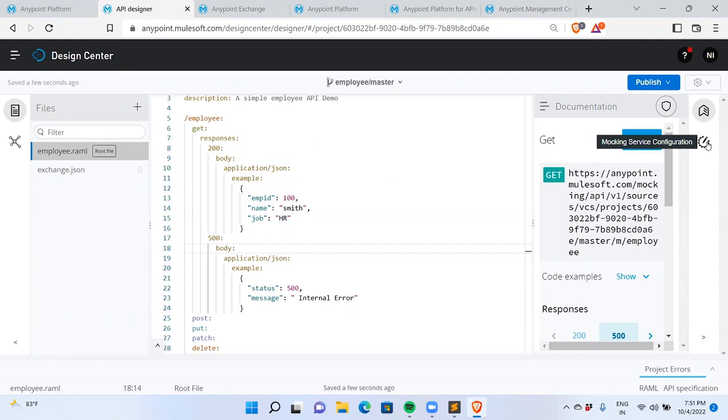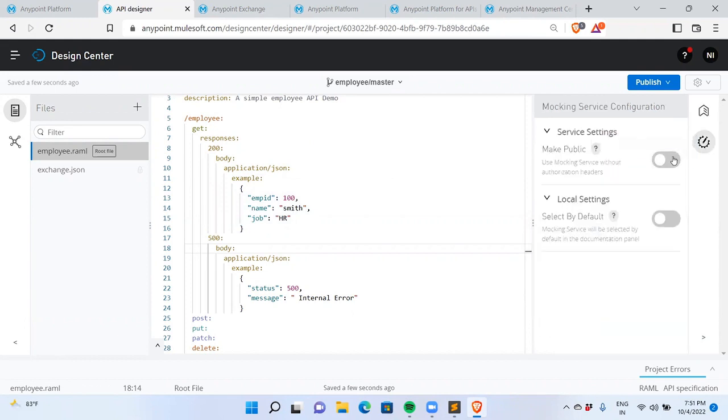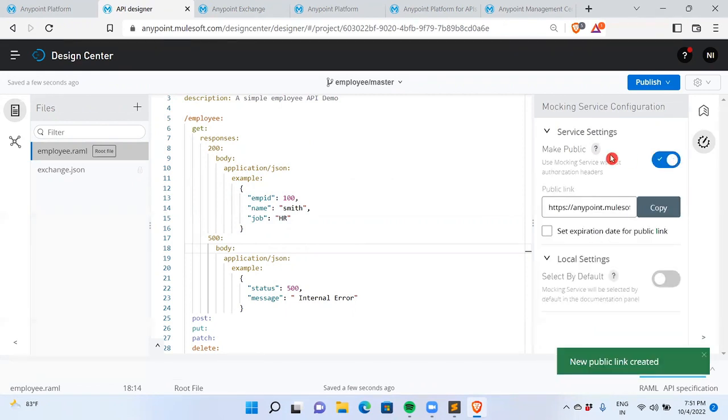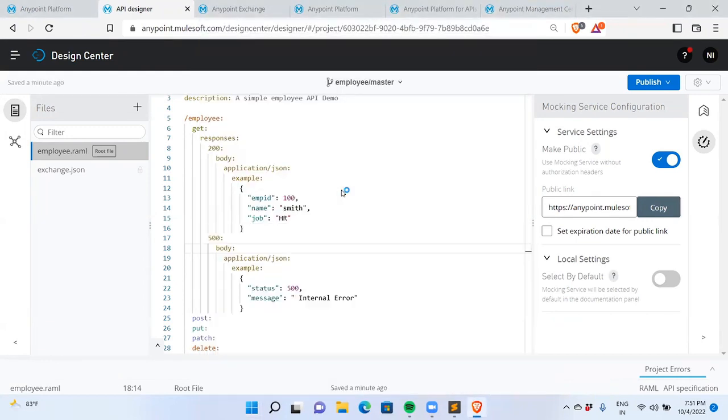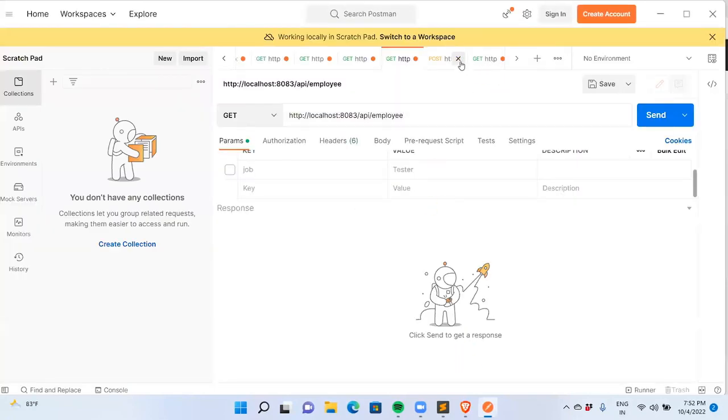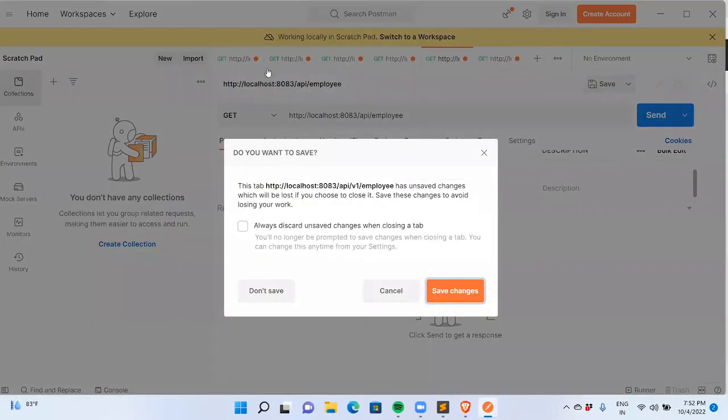Here you can see the mocking service configuration. You can simply click on this mocking service and enable it. When we enable this, it automatically gives one cloud-based URL for you. You can just copy that URL and go to your Postman. Previously, how did we access your CloudHub environment APIs? By using the domain name, right? The same way. You can see I am removing everything so that you guys can easily remember.